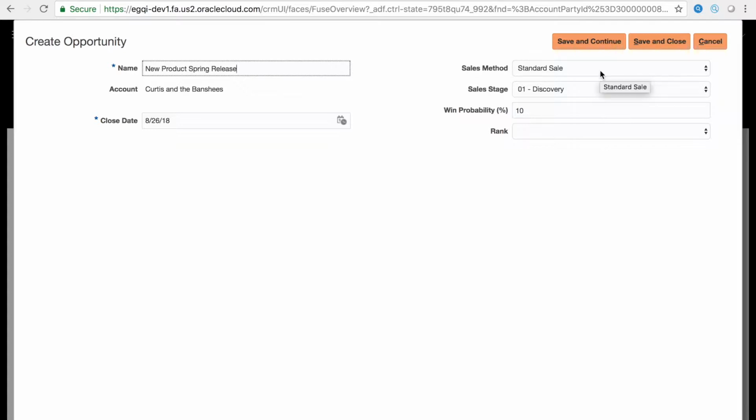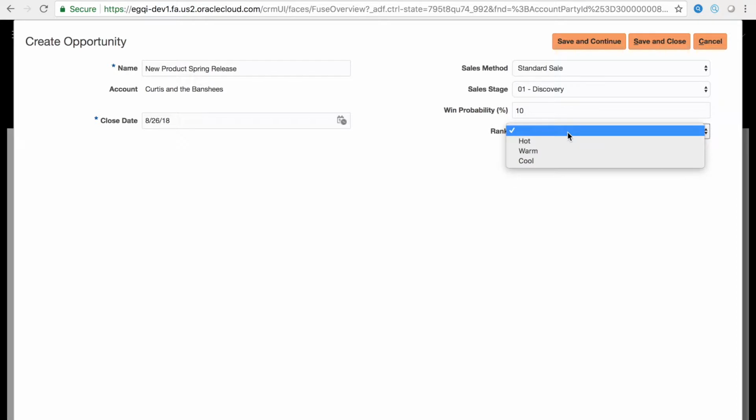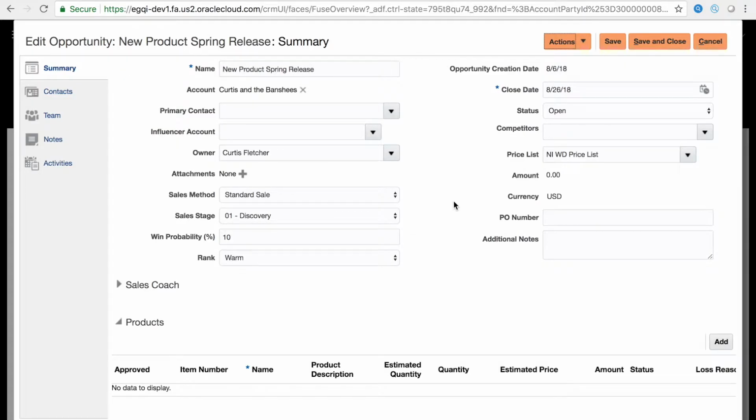We're going to look at a standard sales method, and we'll talk about sales method on the next screen. We start in the discovery stage, and we have defaulted our win probability to 10%. And you can make this hot, warm, or cool when we're starting. And really, you could be done with creating the opportunity there by hitting save and close, but we're going to go to save and continue and look at what's on the more detailed part of the opportunity screen.